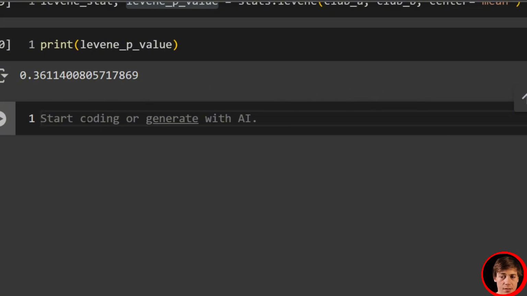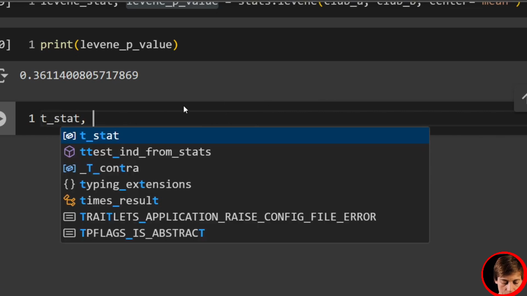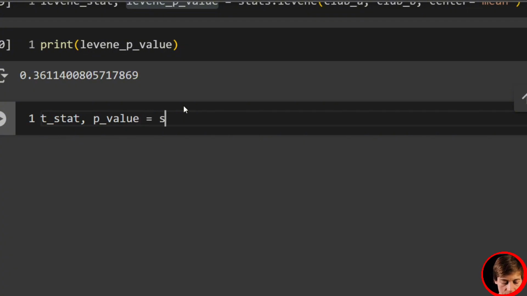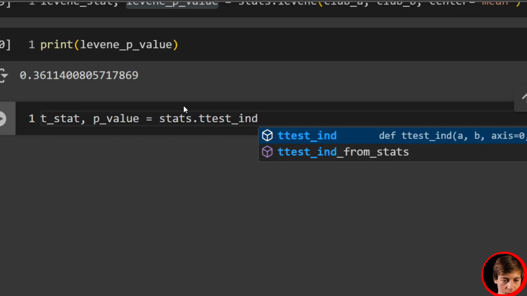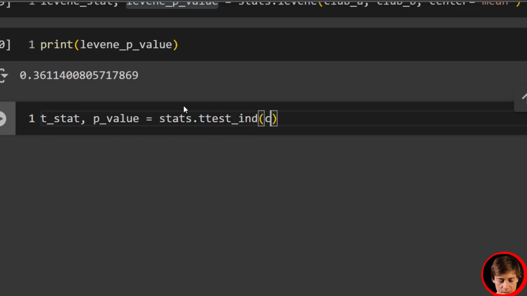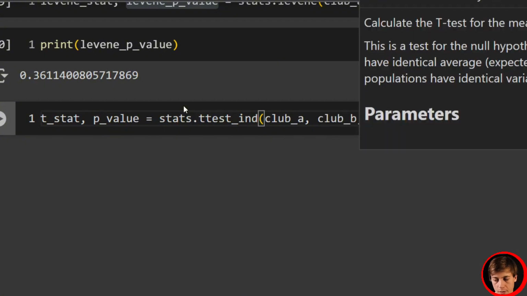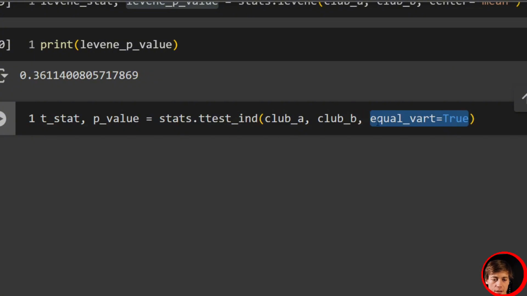And now what we can do is get our other values. So we can say t-stat and p-value equals stats.ttest_ind, right over here. Then pass in both of these, club A, club B. And then what we want to say is equal variance, so equal_var equals True. Right? Remember, there's multiple ways to calculate this. So make sure we mention that the variance, it's not var, but VAR, is the same, right?